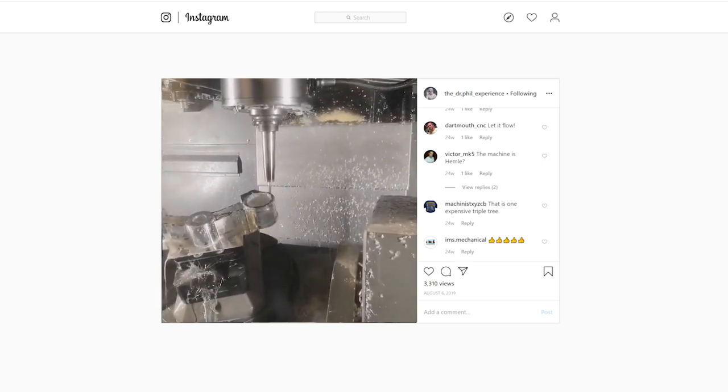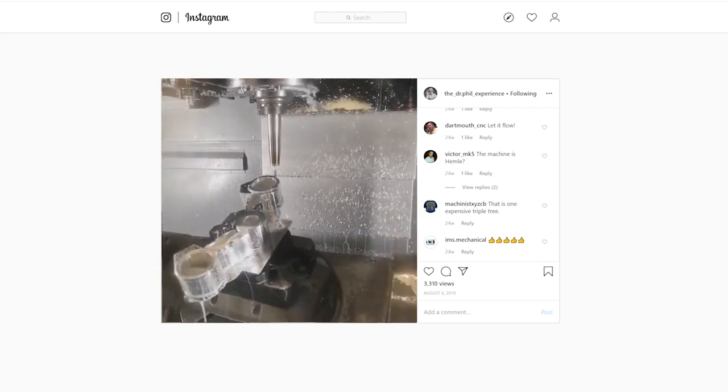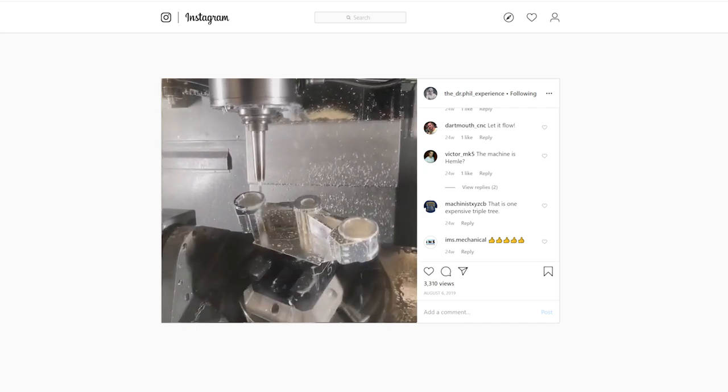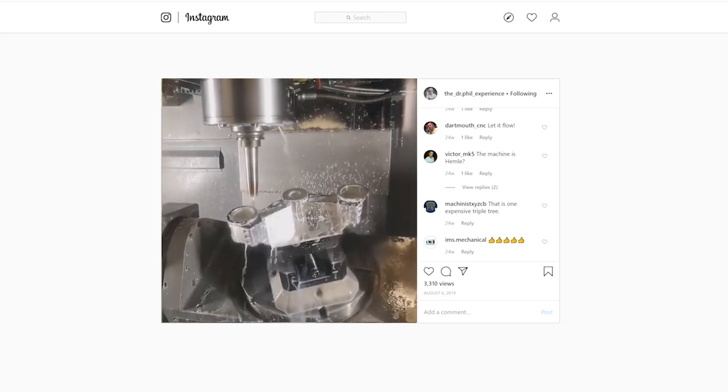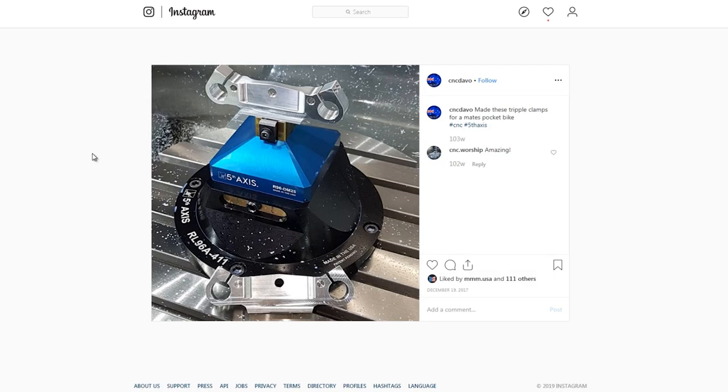One of the best ways I find to get the creative juices flowing when you're trying to figure out how to machine a part or how to fixture it is look at examples. First off is this motorcycle triple tree. So we've got two major benefits of having a dovetail here.